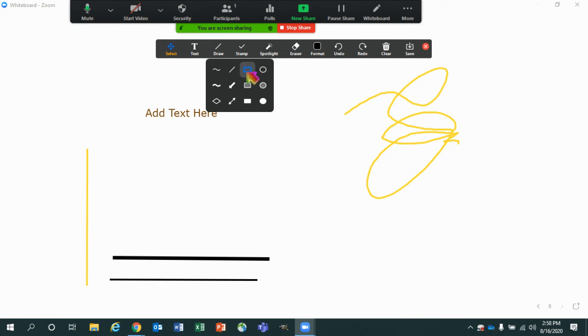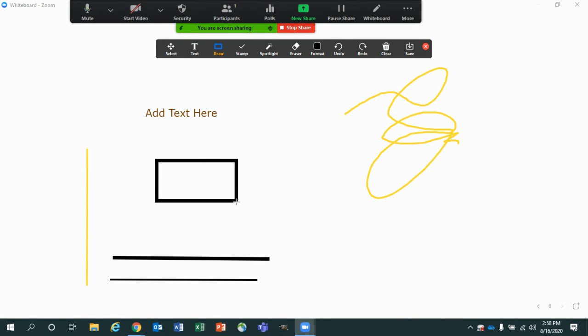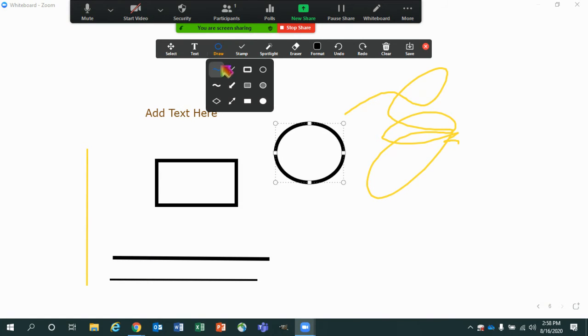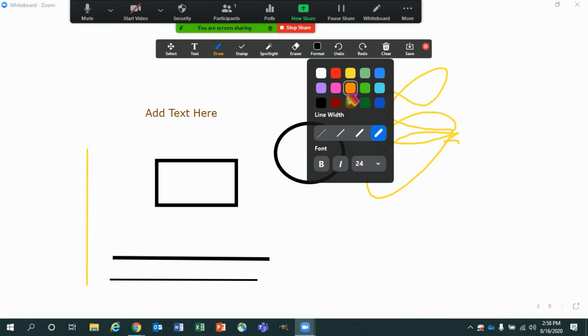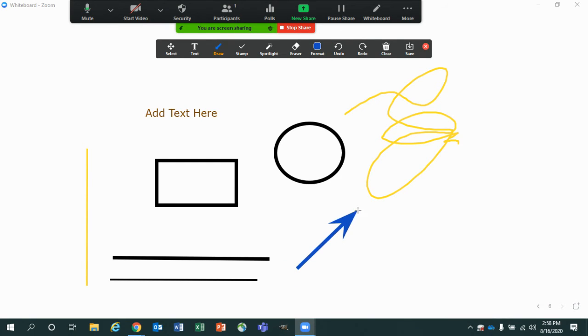There are other figures like frames, circles, and a variety of arrows that you can use. So just like a regular whiteboard in class, you can use a variety of tools and you can create tables, graphs, or text on your whiteboard.